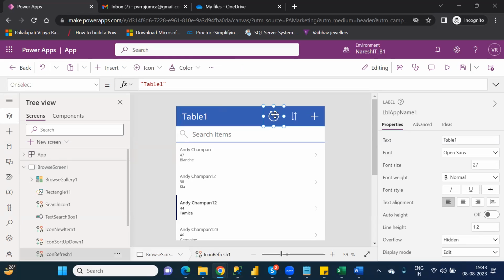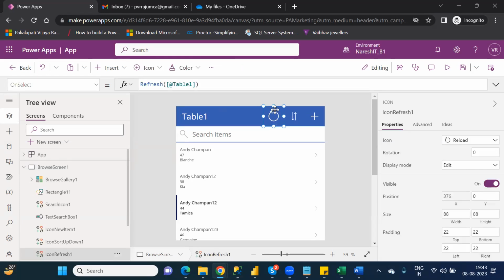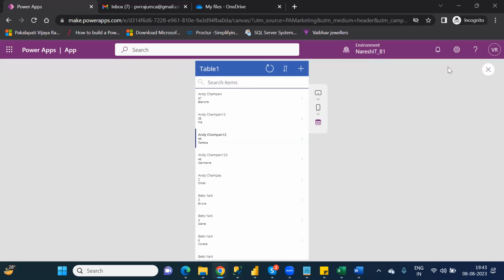So next one here, refresh. What is this option? Refresh. This is the refresh icon. Refresh is nothing but it will again connect to the data source and load the data into Power Apps, and that process it will do with this refresh option. Understand? When you click on refresh, it will connect to that particular data source and load the data into Power Apps again.